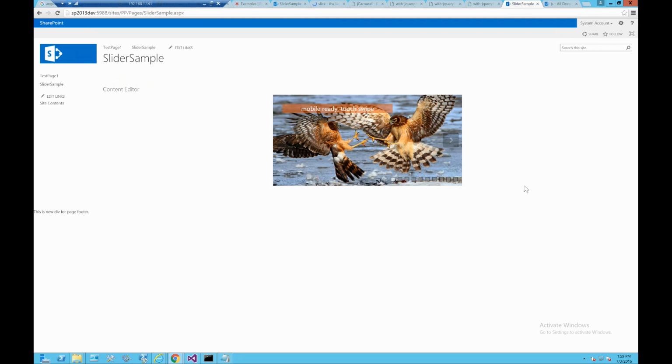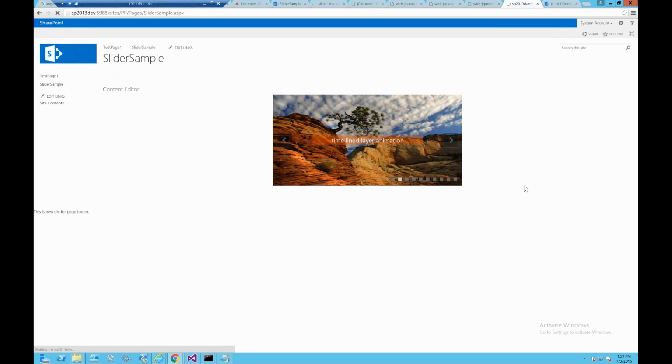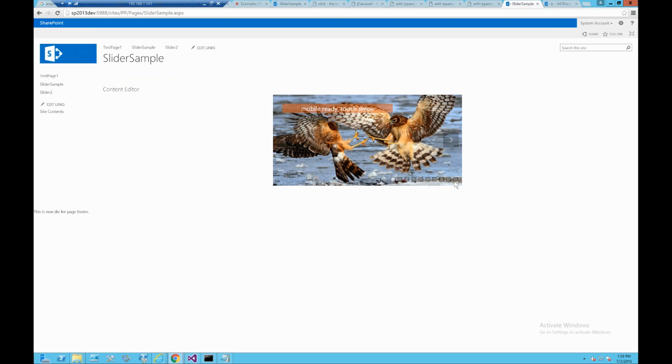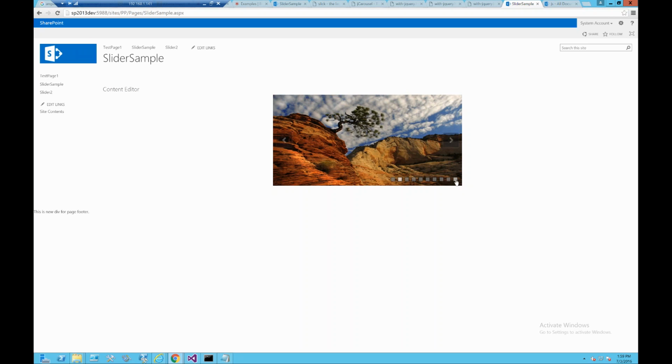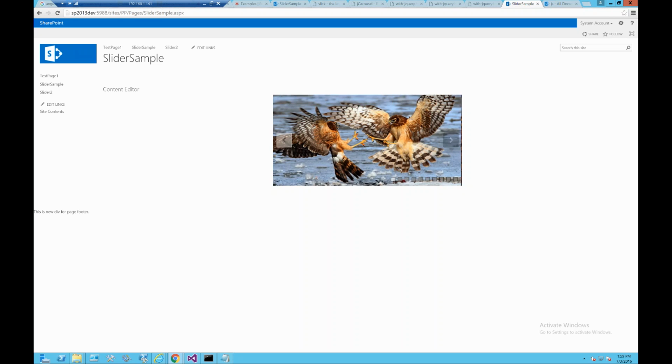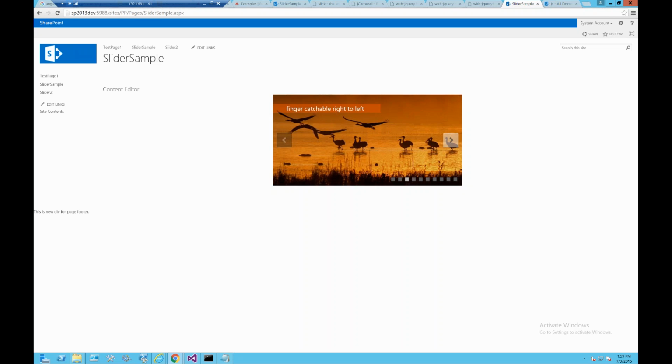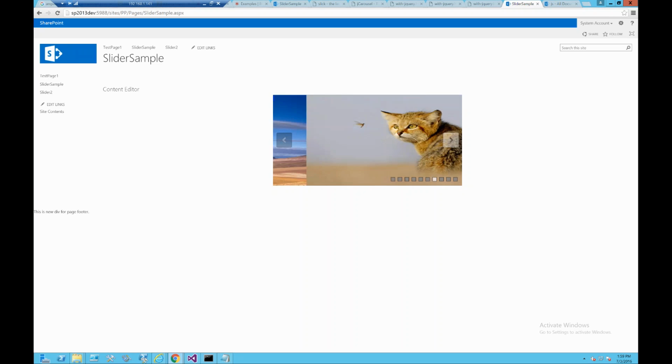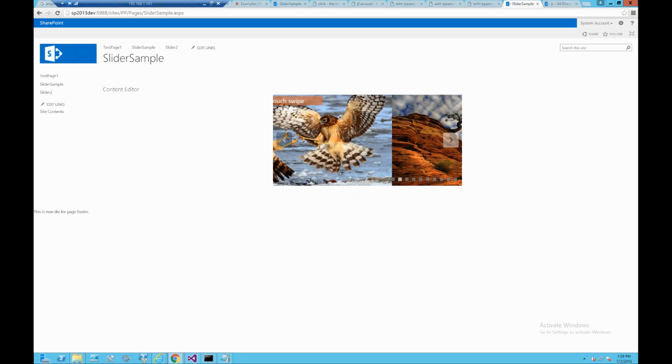okay, control shift R. So 1, 2, 3, 4, 5, 6, 7, 8, 9. What? 1, 2, 3, 4, 5, 6, 7, 8, 9, 10. Possible, isn't? How should we get? What?